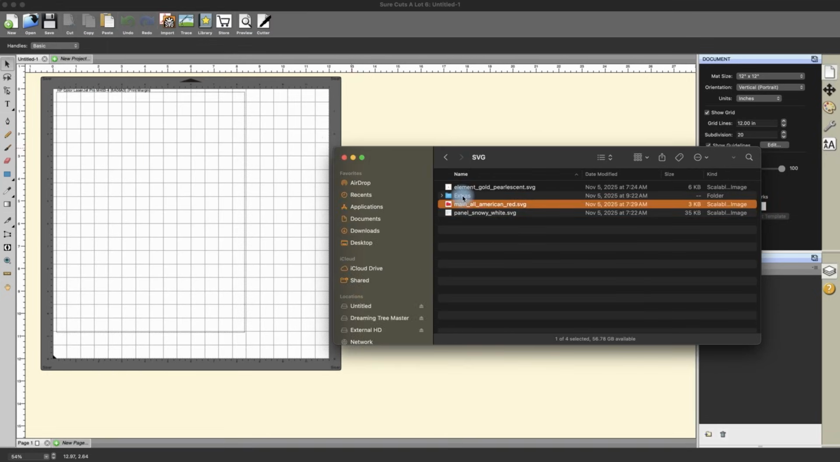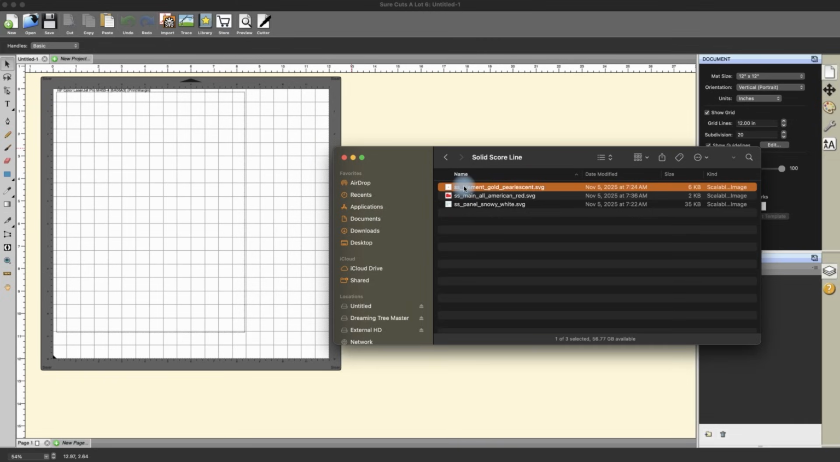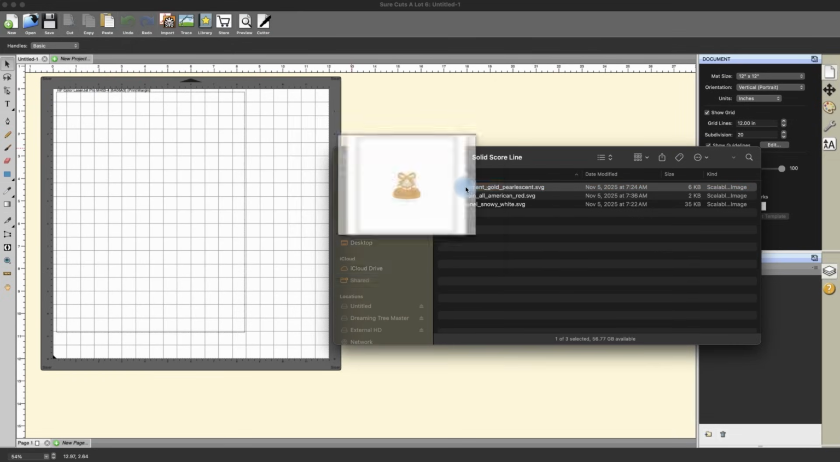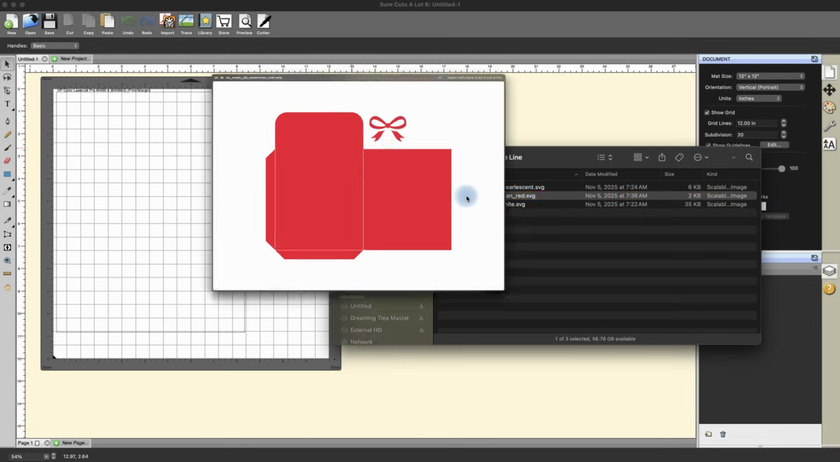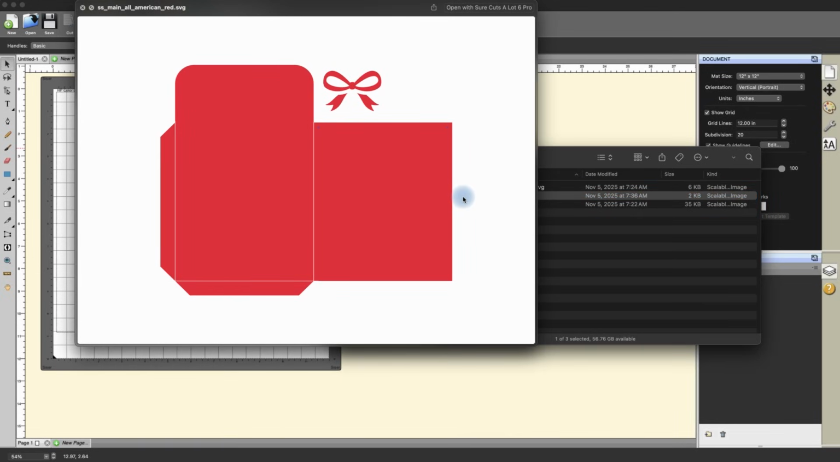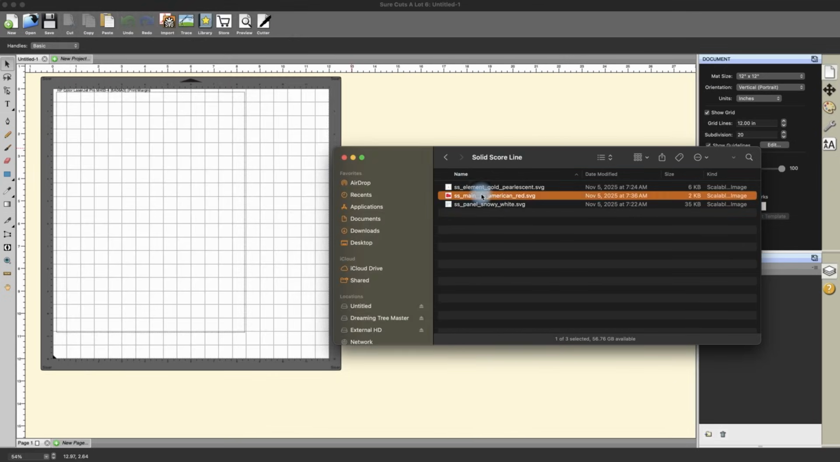So instead, we're going to go into the extras folder, and in there you'll see a folder labeled solid score line. Let's open that up. Now, we typically include all of the SVG files for the project, even though some of these don't have score lines. It's just easier as far as workflow goes to not have to go back and forth between the main SVG folder and the solid score line folder. So this is the only SVG in this project that has solid score lines, and you can see the difference here. We're going to drag and drop this into your SureCuts A Lot software.